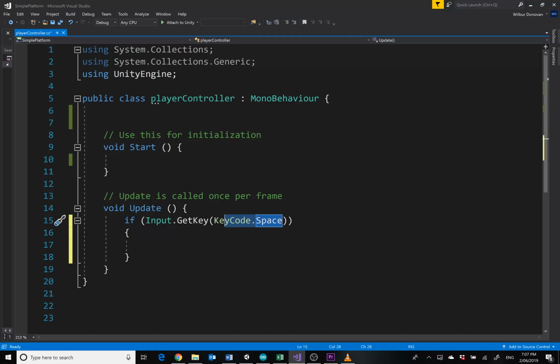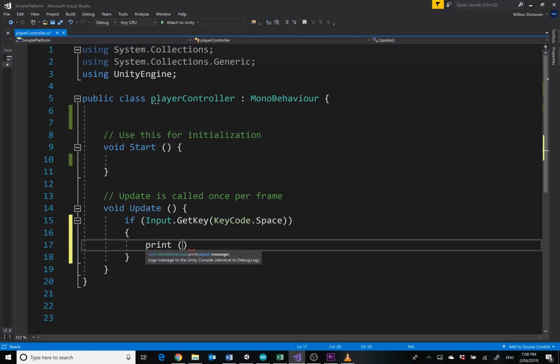So the KeyCode for the space button gets passed to Input.GetKey, and if I press space, this is going to return either true or false. If it's true, it's going to run whatever code I type in here. If it's false, then it'll just skip it. For now, I'm just going to print to the console, "You have pressed the space key."